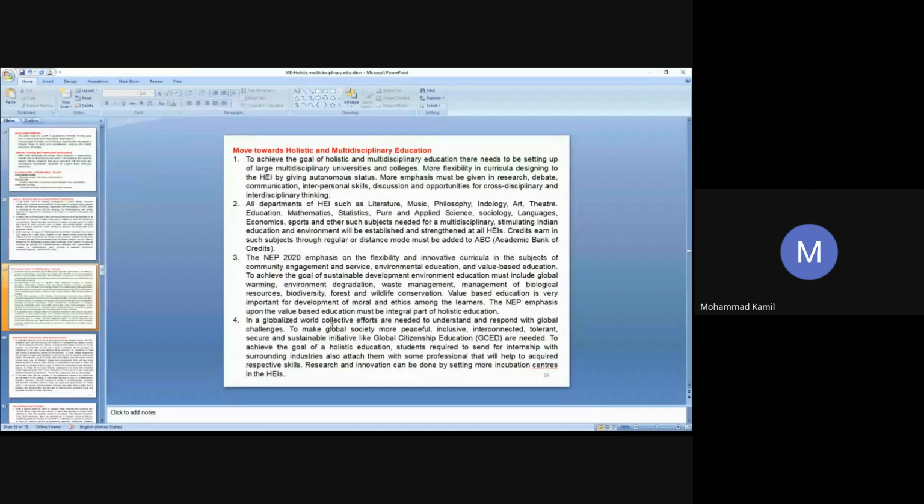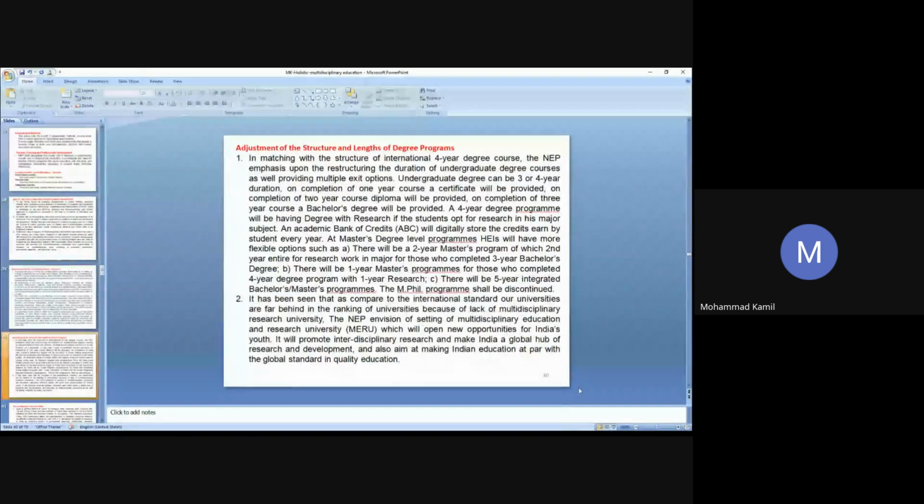In a globalized world, collective efforts are needed to understand and respond to global challenges, to make global society more peaceful, inclusive, interconnected, tolerant, and secure. Sustainable development and global citizenship education are needed. To achieve the goal of holistic education, students are required to be sent for internships with surrounding industries, and attached with professionals, which will help them acquire the respective skills. Research and innovation can be fostered by setting up more incubation centers in higher educational institutes.